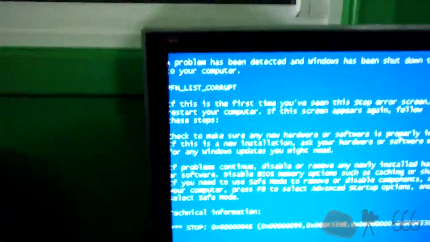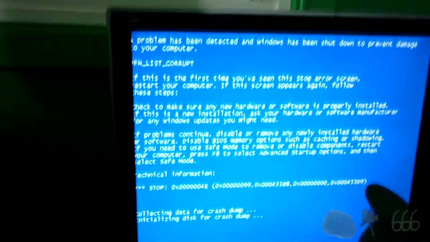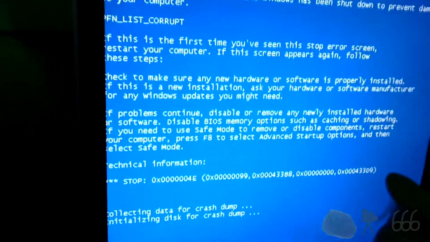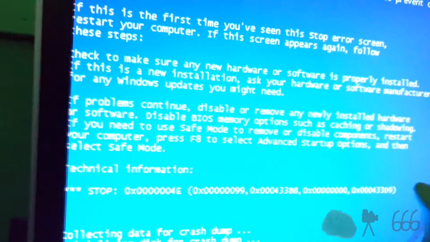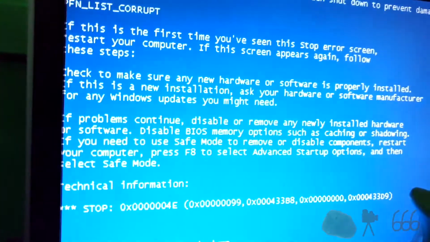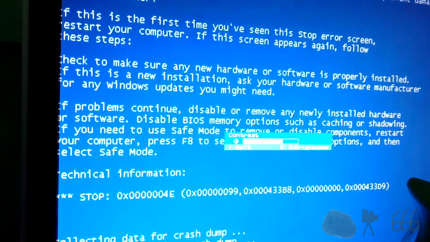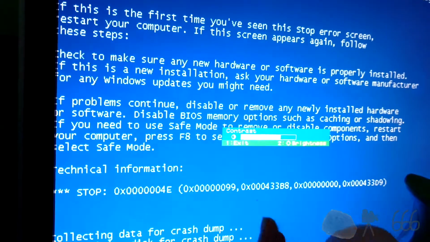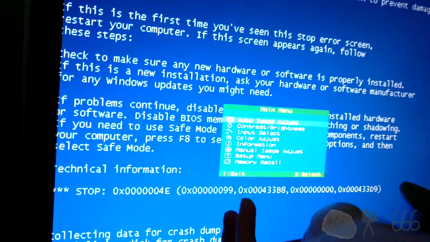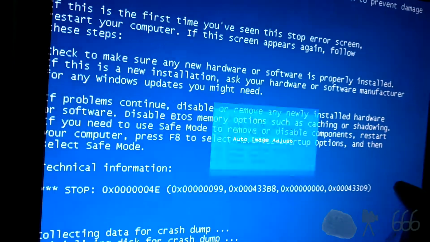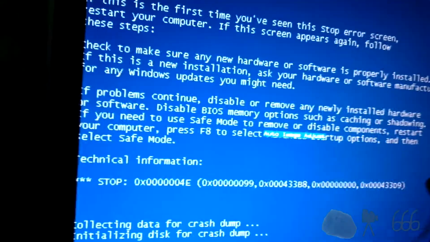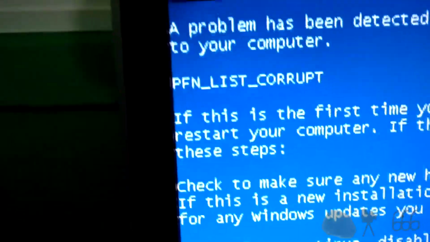What does that say? I've never seen this one before. I should be able to auto-adjust this. Whoops. What did that just do? I think that just went to digital. I don't want that. I don't want that either. I want auto-adjust. Auto-image adjust. What does it actually say? I can't tell. PFN list corrupt.